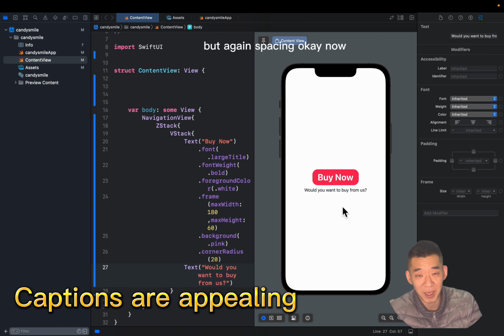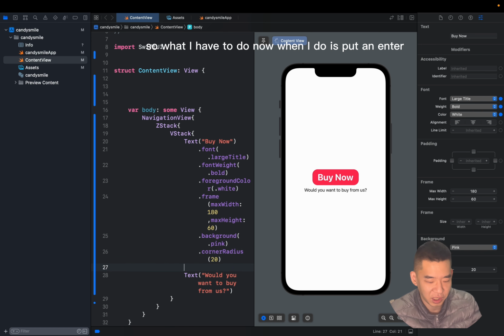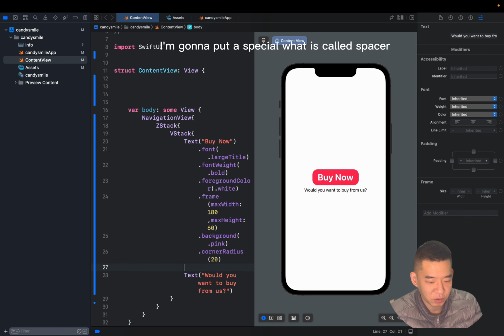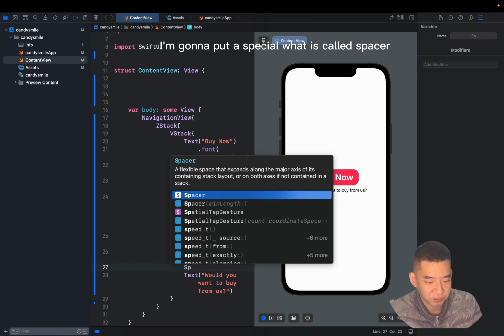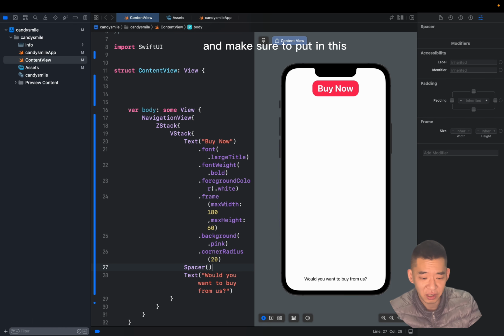but again, spacing. So what do I have to do? What I do is I put an enter and I'm going to put a special word. It's called Spacer. And make sure to put in this.